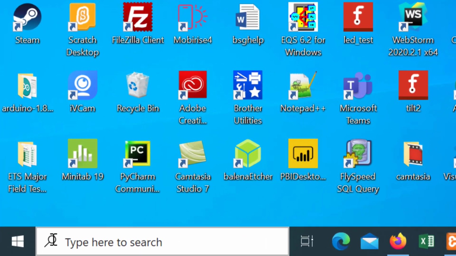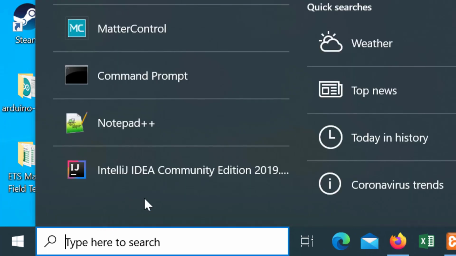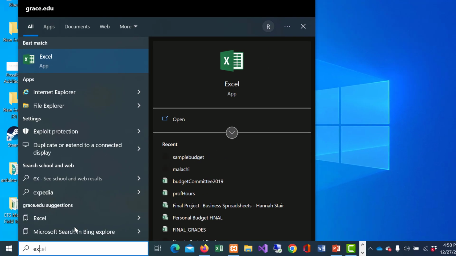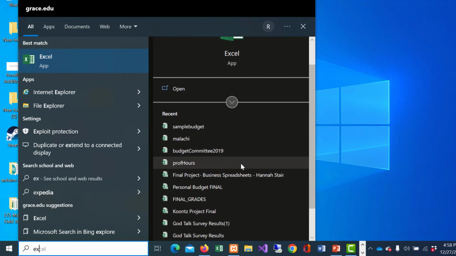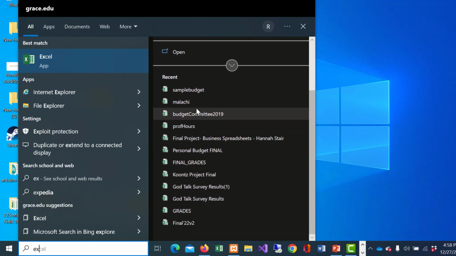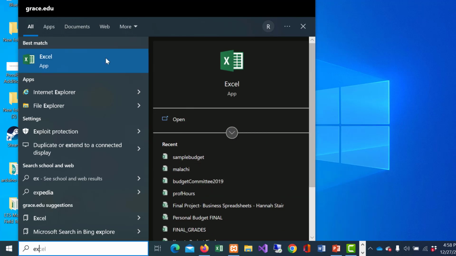I can also come down here to the Windows search bar and I can start typing, and I got EX in and Excel was right at the top. Once it's here, I can click on it and it will open it. Notice that it was also smart enough to say, oh, here's some recent spreadsheets that you might want to look at.